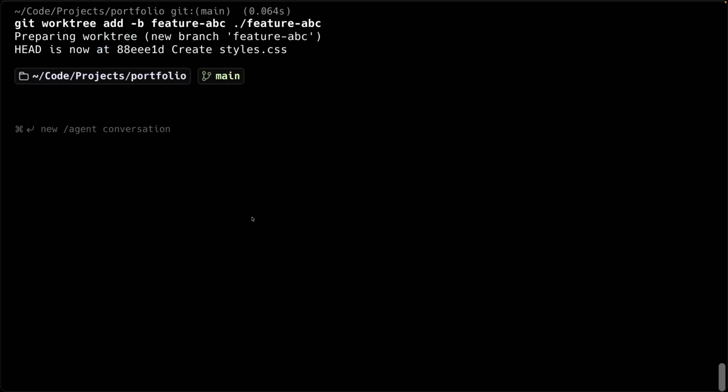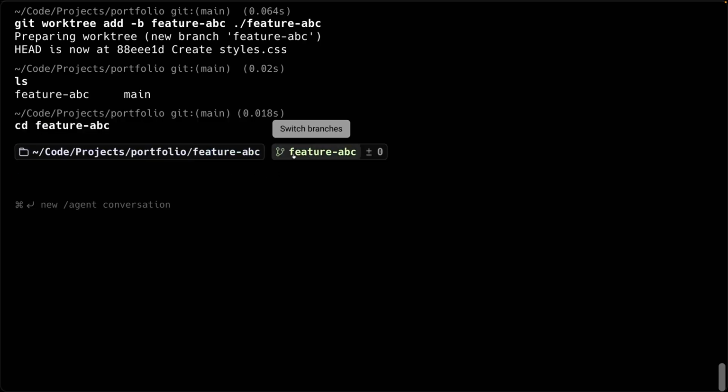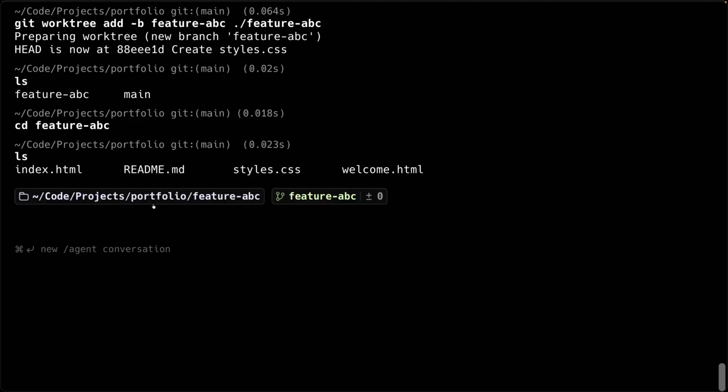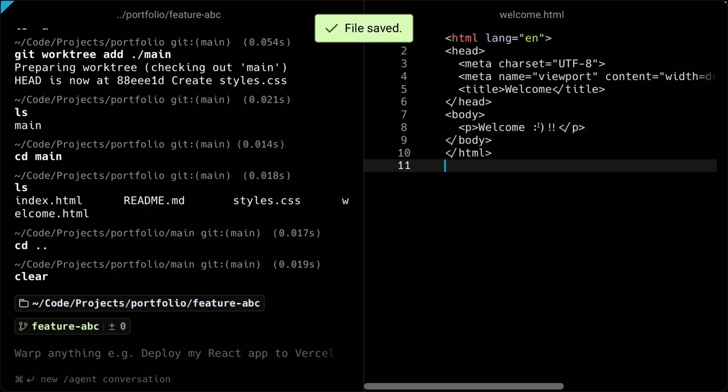Okay, so now if we run ls, we should see both a main folder and the feature ABC folder, one for each work tree. And if we cd into the feature-ABC work tree, we should see that we get switched to the feature ABC branch. So I could just start working on this feature now inside this work tree. So let me run the ls command and then open up an HTML file. It doesn't really matter which one. Then make a change and then save it. So that now we've got an uncommitted change on the branch.